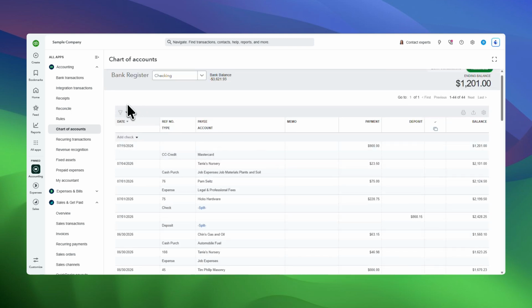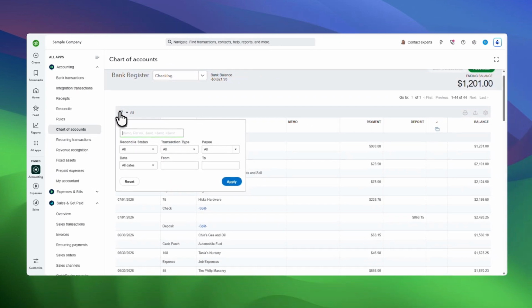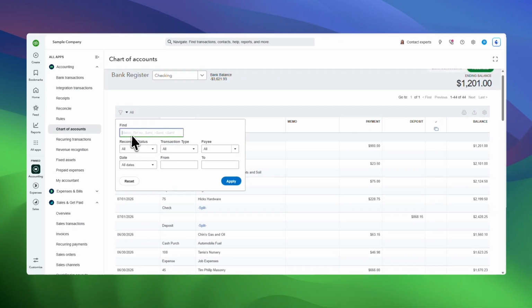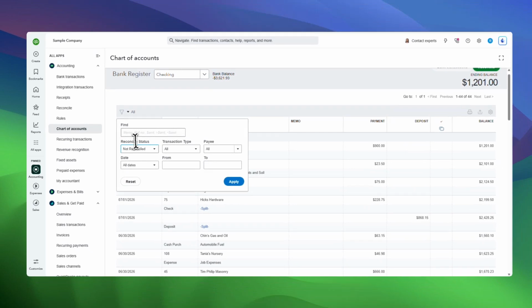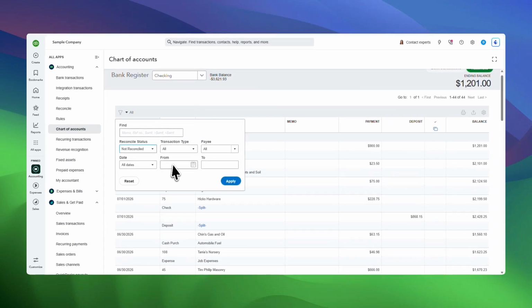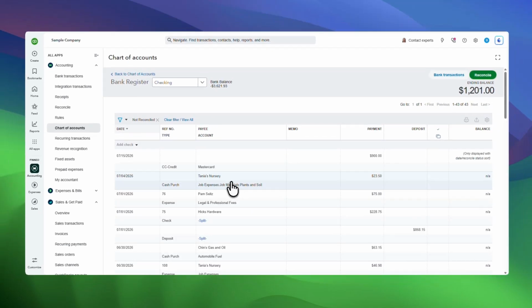Next, look toward the top left area of the register and click the filter icon. This will allow you to narrow down what transactions are displayed. In the filter options, find Reconcile Status and change it to Not Reconciled. This tells QuickBooks Online to show only the transactions that have not yet been marked as reconciled. Once that's selected, click Apply.